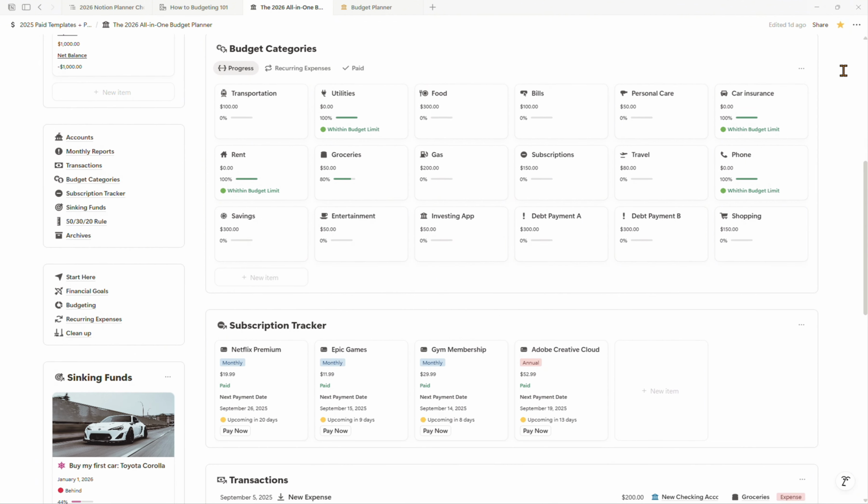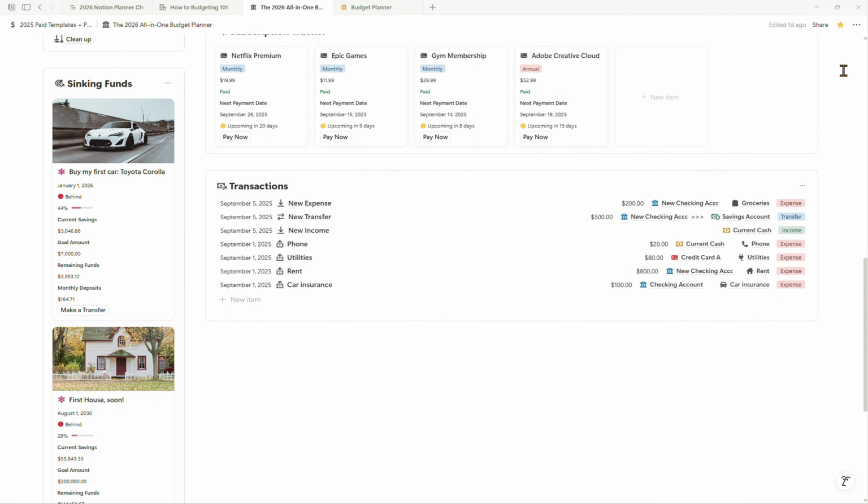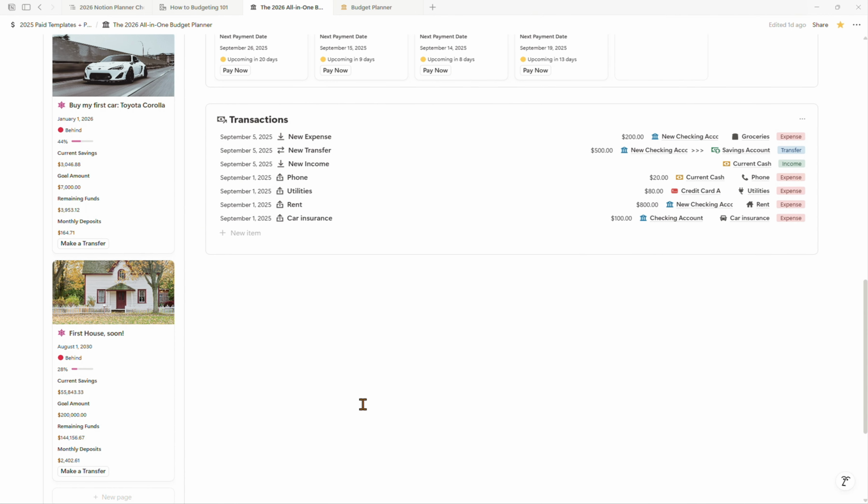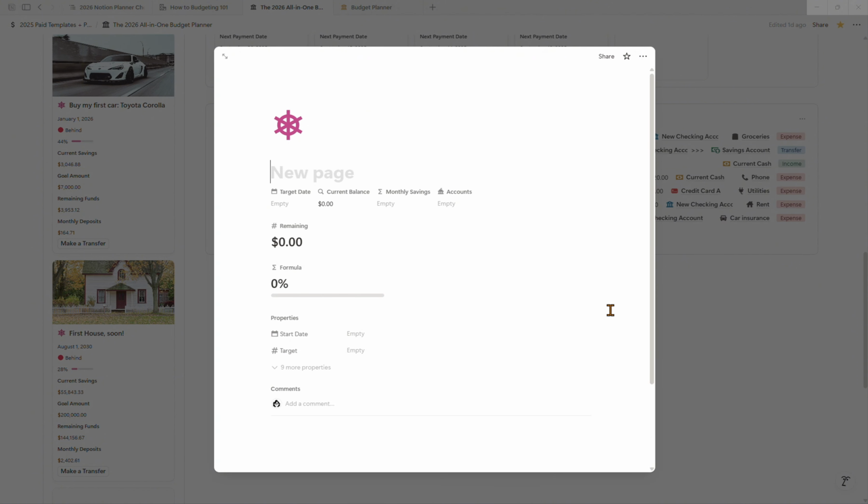One of the most powerful sections here is the sinking funds and financial goals. This is where you track saving goals. Maybe you want to buy a laptop, a car, furniture for your home, etc. Or you just build an emergency fund. For each goal, you set a target amount, a start date, and how much you want to contribute monthly. The template then calculates everything for you: how much you've already saved, how much remains, whether you're on track or behind, and even how much you need to save monthly if you've missed a few contributions. I will show you everything in just a minute.